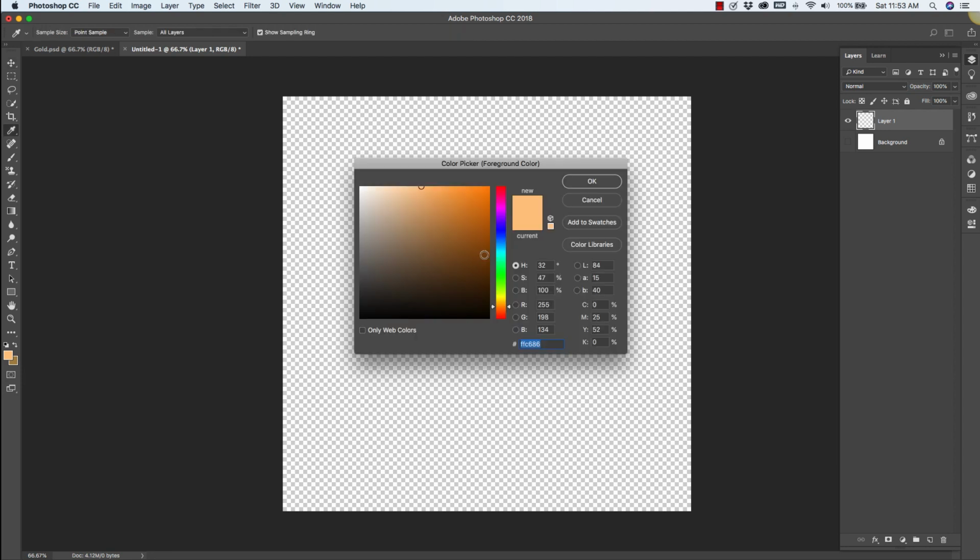So for our project, we're going to be using these specific colors. This is going to be our highlight color, FFC686, and you can pause the video to get a better look at these or to write them down. And our shadow color is going to be AA8545.